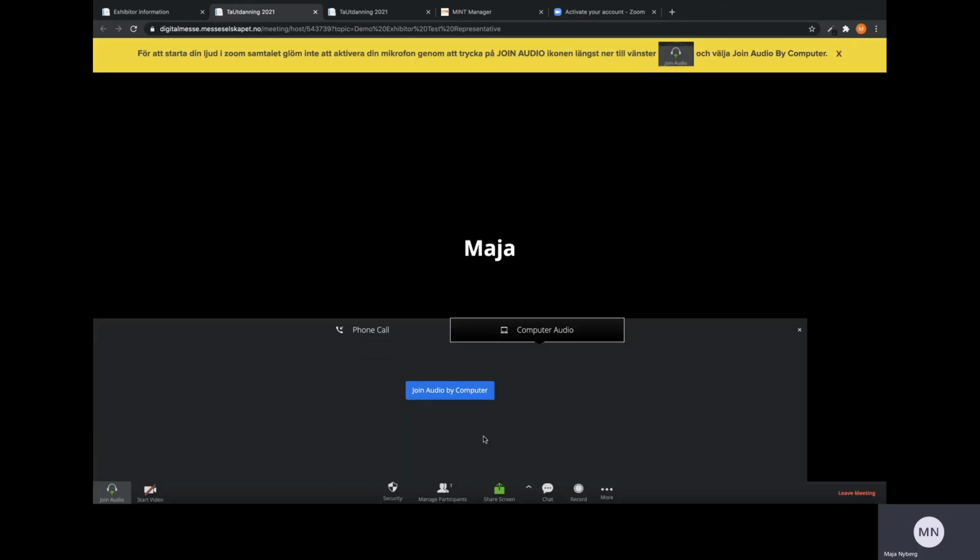As exhibitors, you need to start the Zoom meeting before the fair so that students can call you. No one will be able to reach you if you haven't started the meeting beforehand. What is important here is that you click on Join Audio by Computer. If you don't do this, you won't be able to hear the students and they won't be able to hear you.